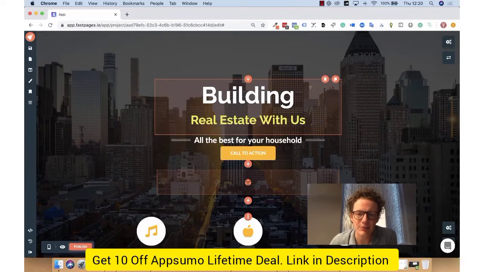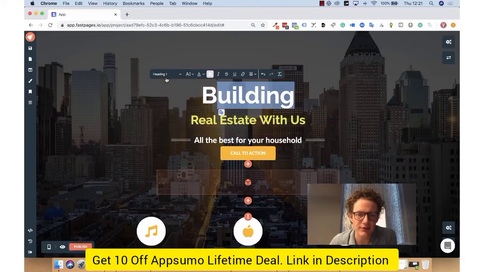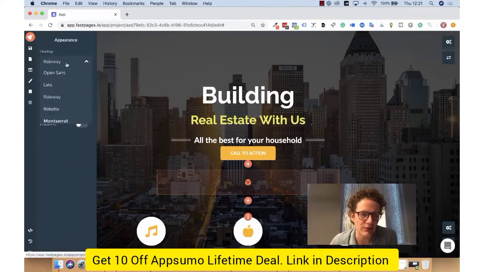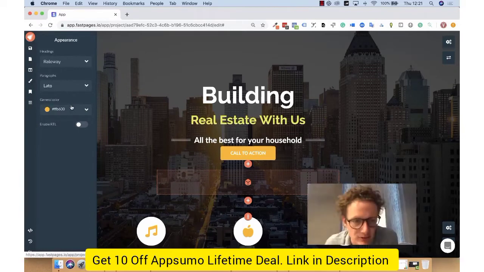So this is the page builder, and within the page builder it's just click and play. You can easily change your text and change the settings of your text, change the heading, or even change the font. We also have our general appearance, so you can change the font for all the headings, change the font for all the paragraphs, and also change your general color.